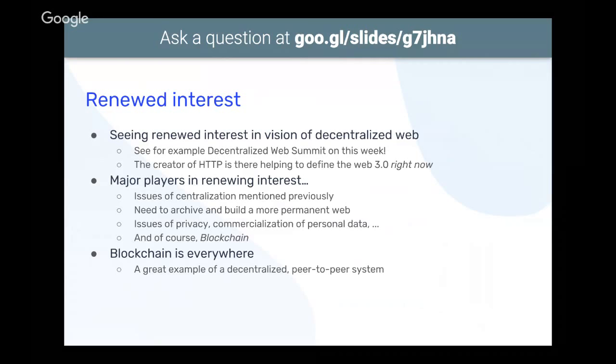Some of the reasons for this renewed interest in decentralized technologies are obviously some of the issues we mentioned earlier, but it's also a growing need to archive and plan for a more lasting web. It's addressing issues of privacy and personal data, data access, security, and some of the new issues that have come along with GDPR. A lot of these things have brought a lot of what the decentralized web is based on to light.